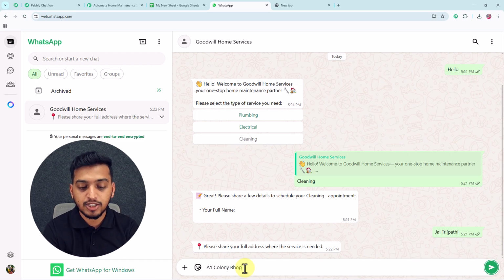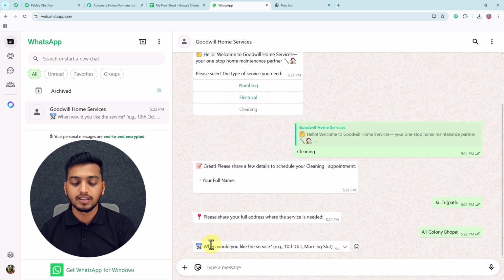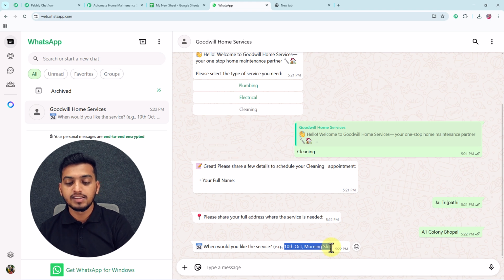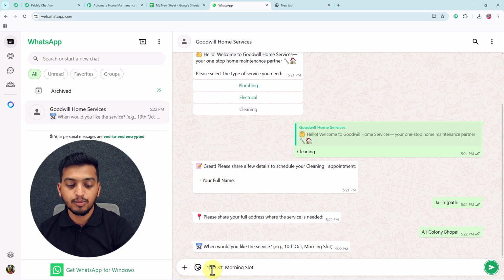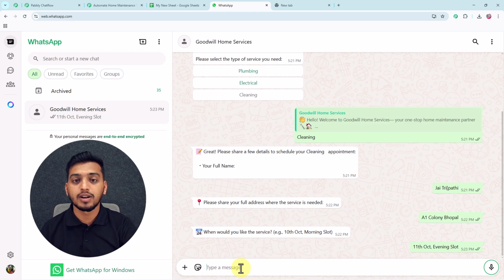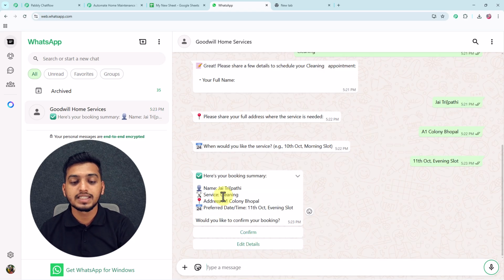So I will send this message inside here, and then this bot is asking me to select the date and time when I would like the service. So you can see it has also provided me with this example. As I want to enter my reply in the same format, I will just copy this text from here and paste it in here. And after that, I will modify this text as per my choice, and then I will send this message inside this chat. After that, you will see that this bot has sent me this booking summary.